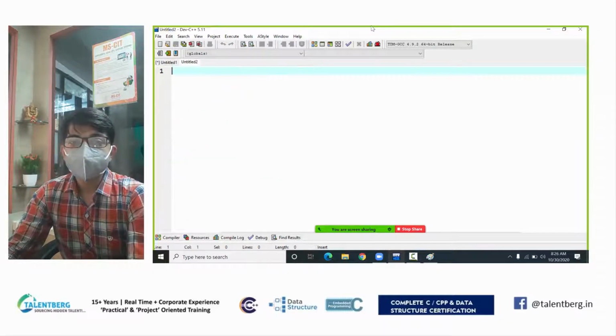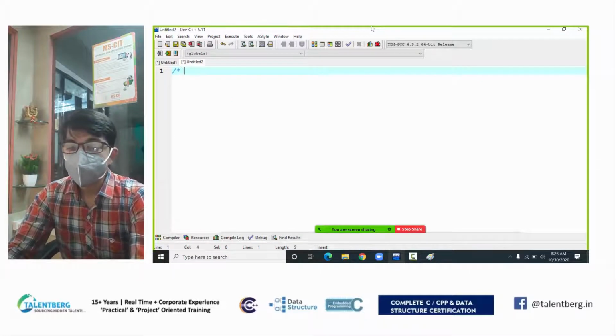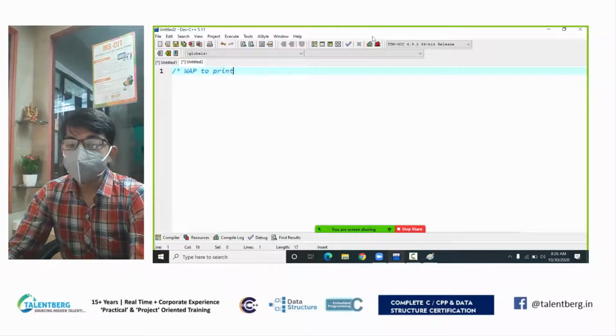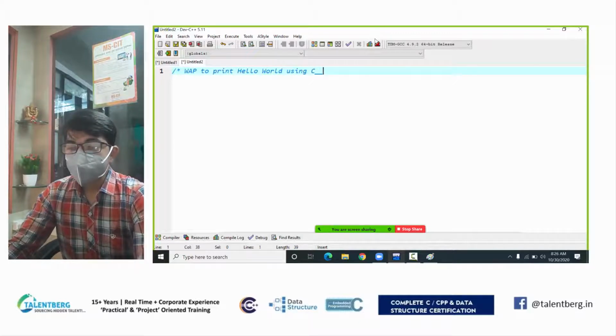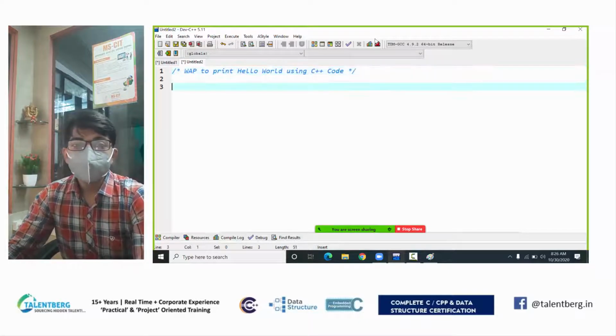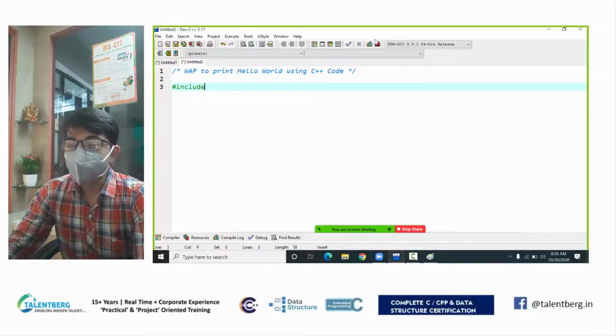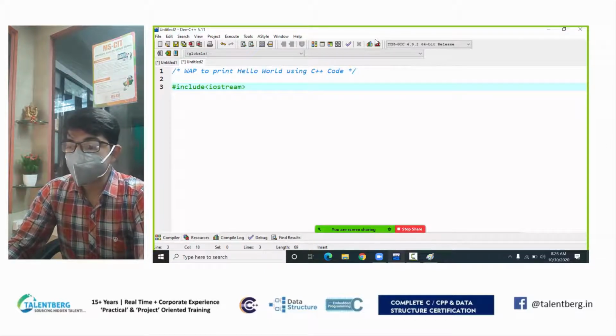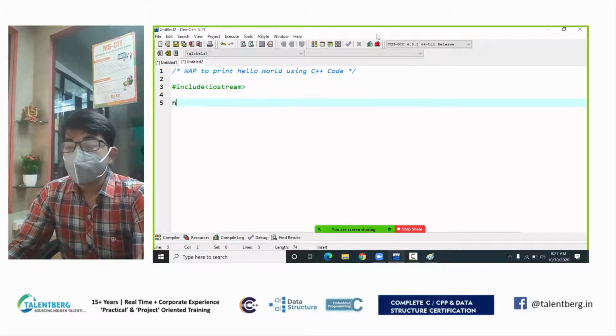Now here is the first code. I like to start with how to print the greeting message hello world. Write a program to print hello world using C++ code. So first we type what? Hash include, not stdio, we are now in C++, right? So we type iostream. Now remember, in Dev C++, you type the code as only iostream. Here we do not type the .h extension, we just type iostream.